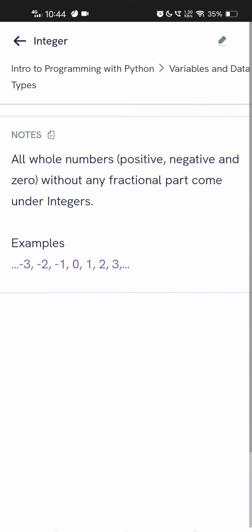Integer. All whole numbers, positive, negative and 0, without any fractional part come under integers. Examples: -3, -2, -1, 0, 1, 2, 3, without any fractional part.